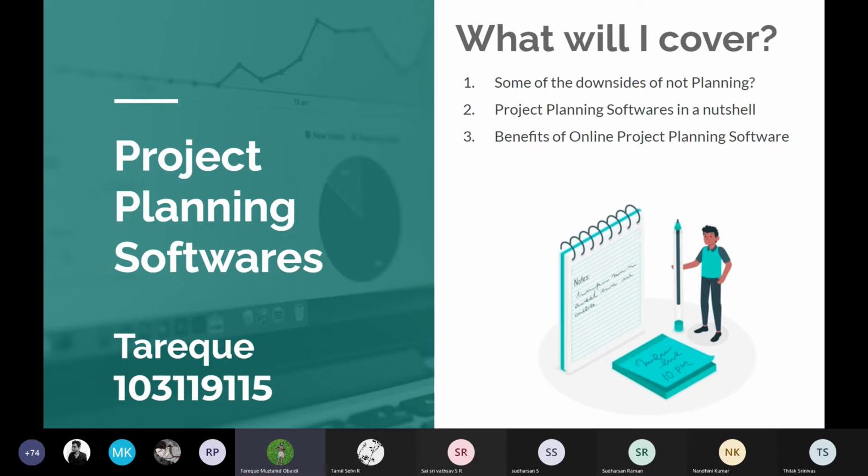Now I'm going to explain some of the downsides of not planning. Second, project planning software in a nutshell. And finally, benefits of online project planning software.